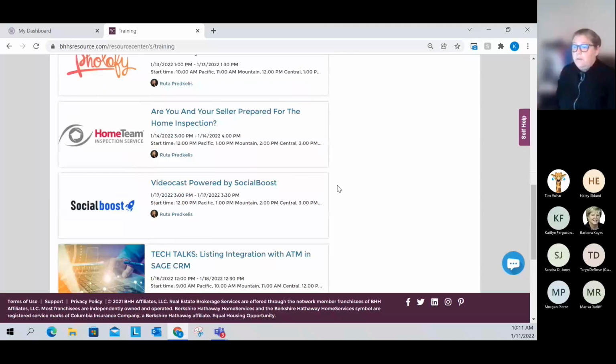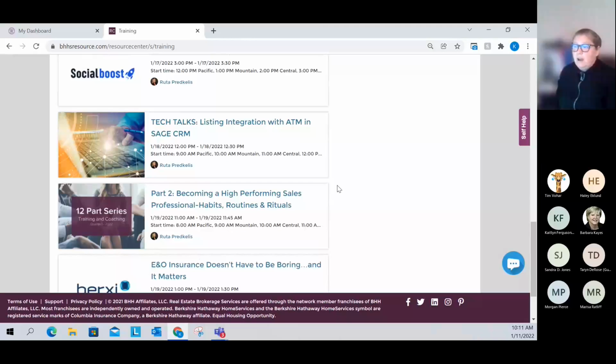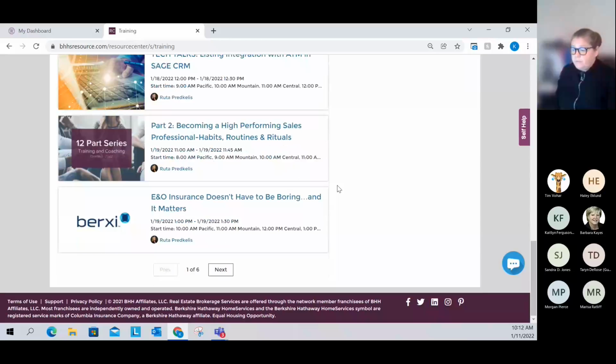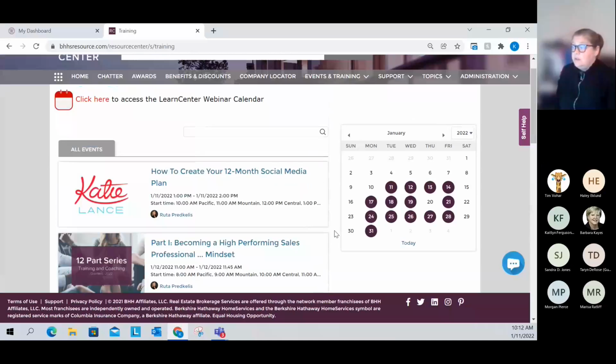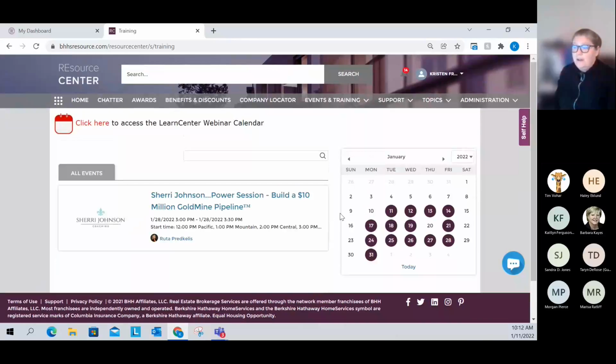Some new ways to do photos, some of our products, tech talks. That's how to use some of the things. Notice there's 6 different pages of training in here. You can also search by calendar. If you know that you have an open day, maybe on the 28th, and you want to see what's going on, here's a coaching session that's available on the 28th.